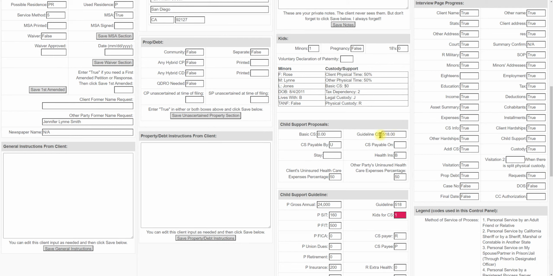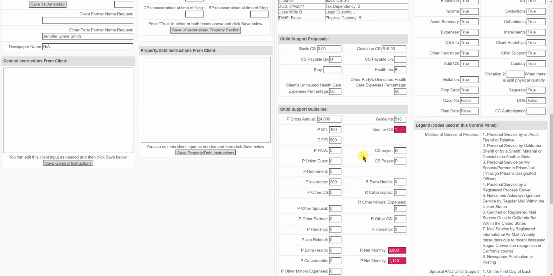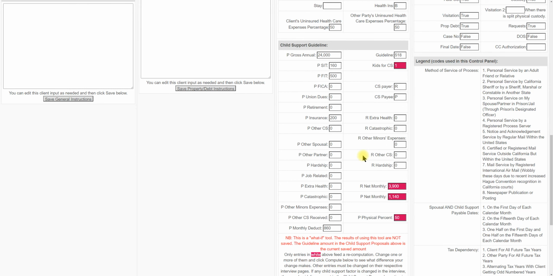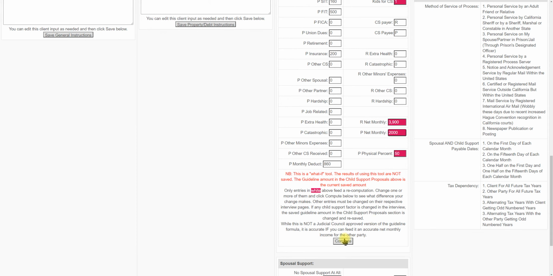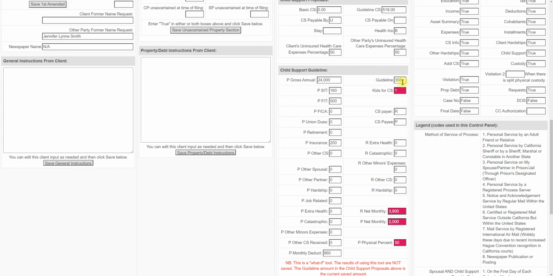Built-in child support calculator right here, but also a child support guideline what-if function. Let's say that you wanted to know what would happen to that 518 guideline figure if your petitioner client's net monthly went to 2,000. So you change that there, click compute, and it tells you here that the guideline would have dropped from 518, which remains here static, to 356.